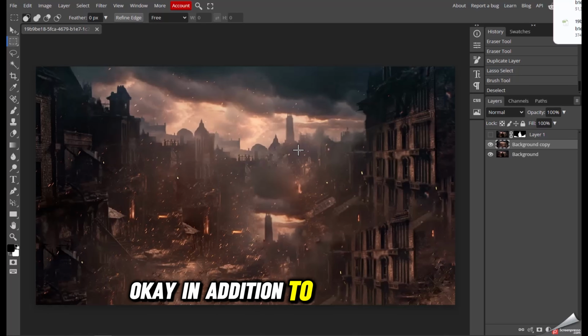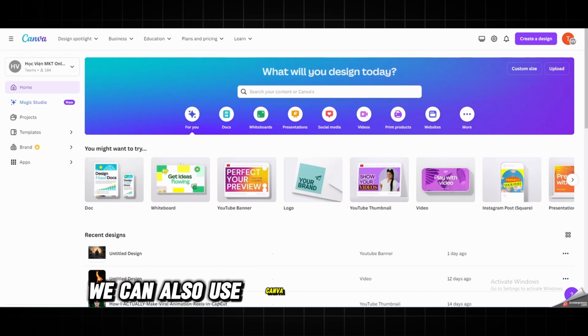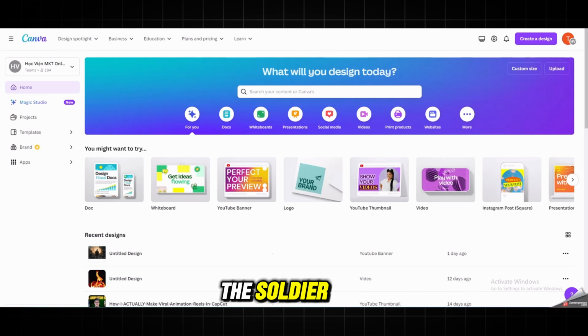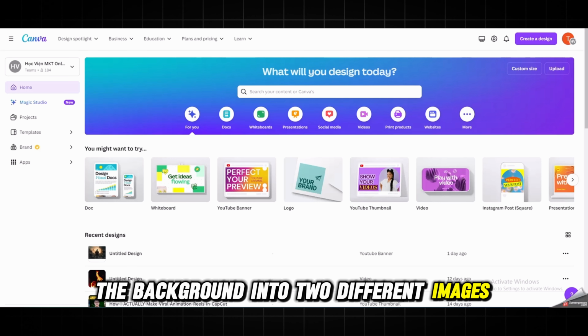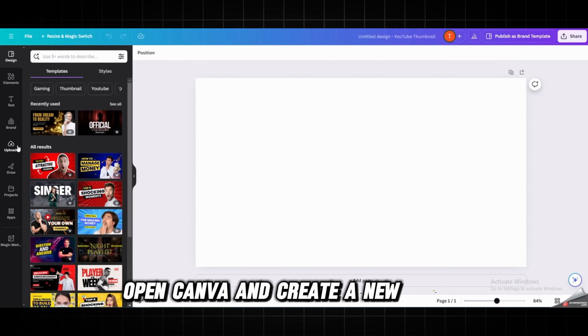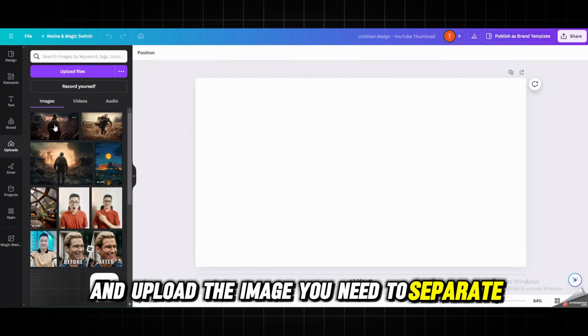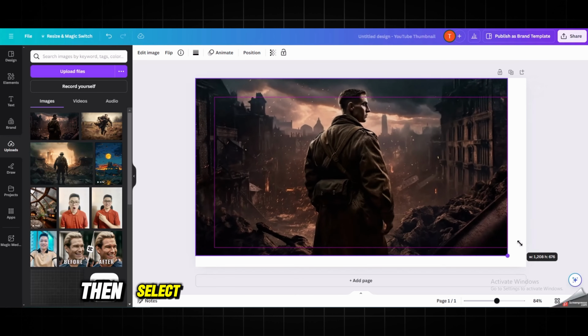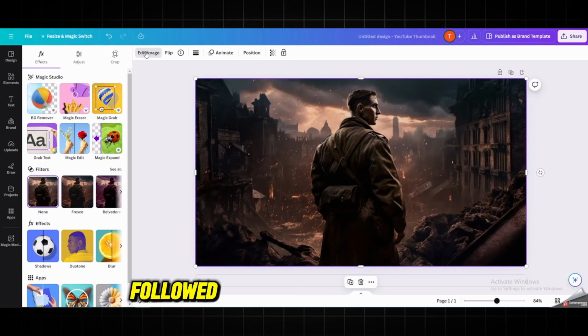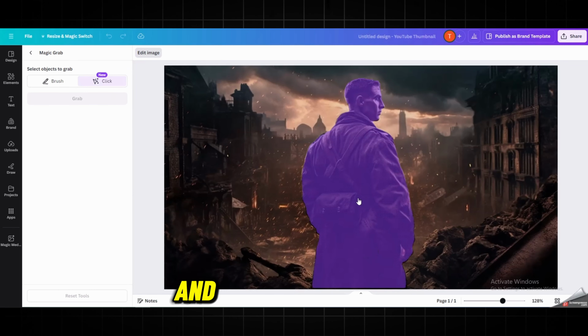Okay, in addition to using Photopea, we can also use Canva to quickly separate the soldier and the background into two different images. Open Canva and create a new design. Select the Uploads tab and upload the image you need to separate. Add the image to the page, then select Edit Image, followed by the Magic Select tool, and click on the soldier.